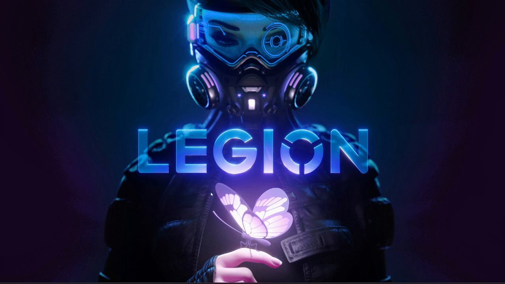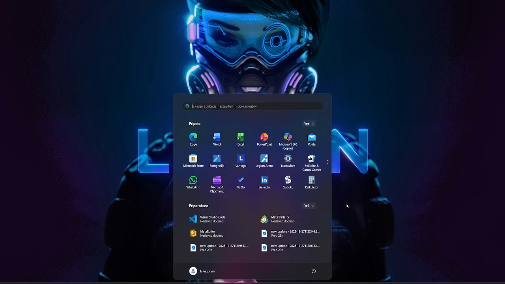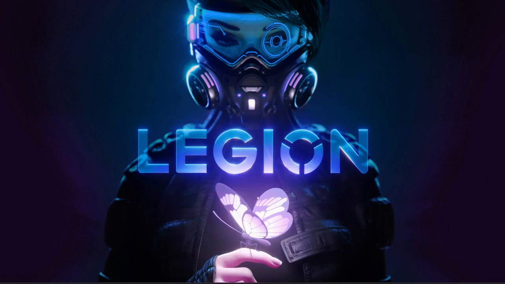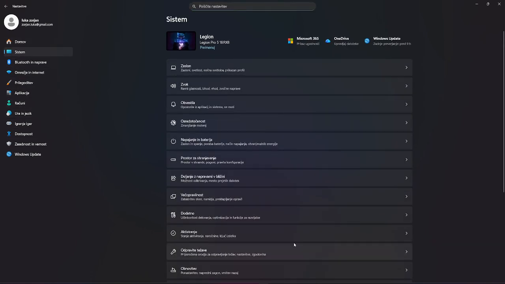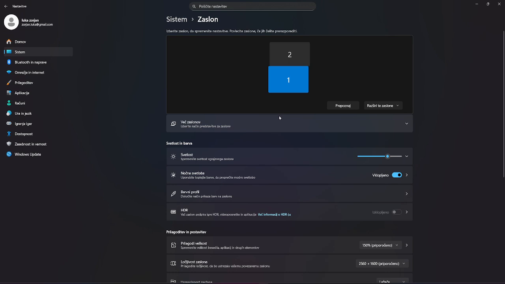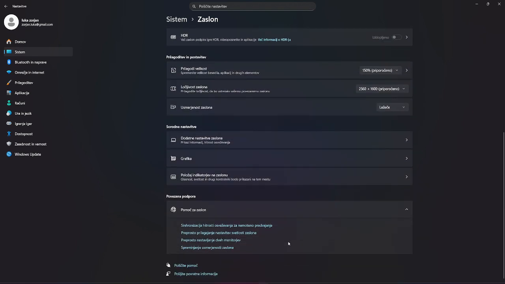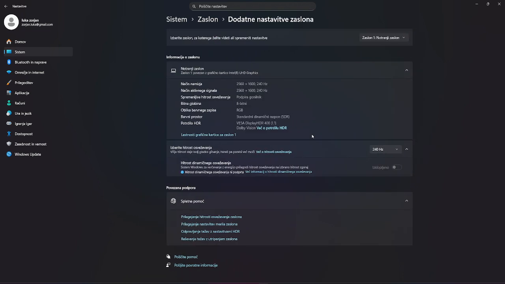First, click the start button on your task bar and open settings. Inside settings, go to system, so right here, and now click on display. Scroll down a bit and open advanced settings. So right here.